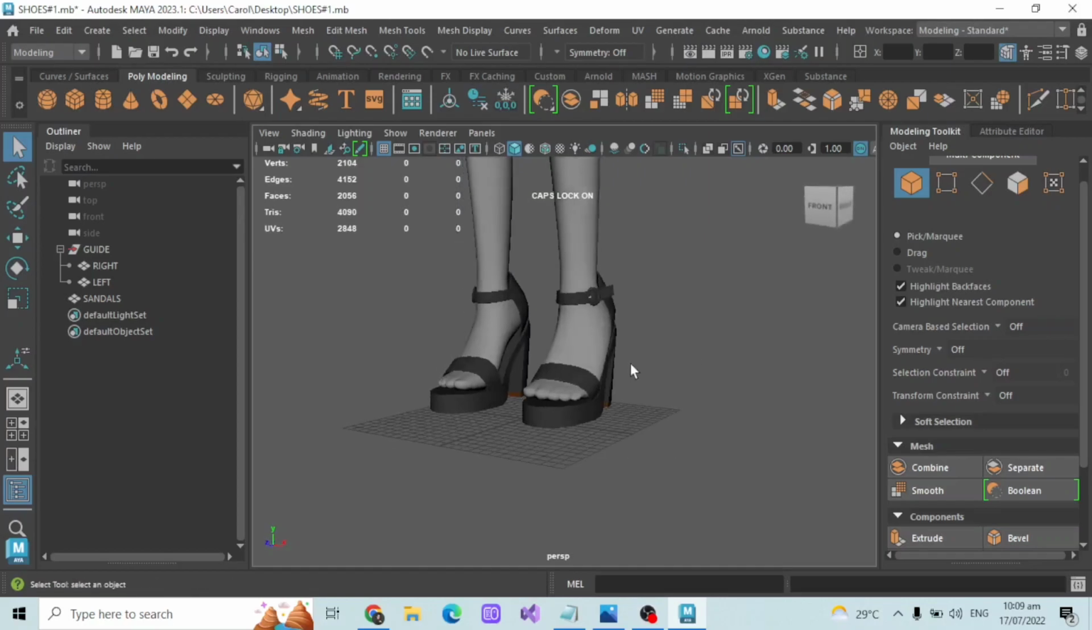Next lesson that we will be discussing is how to model bags. So I will show you how to model both handbag and also sling bag.